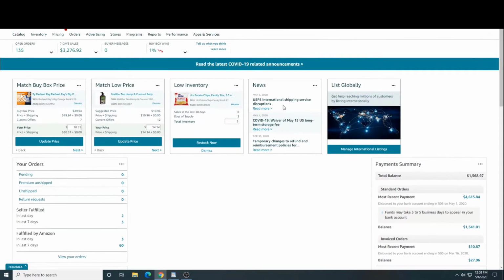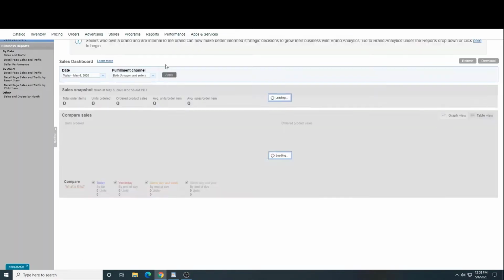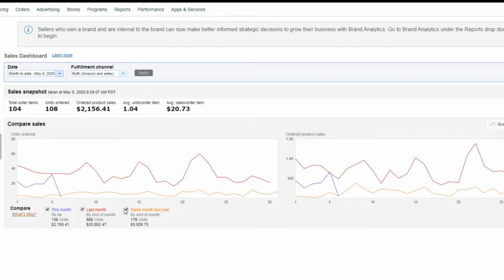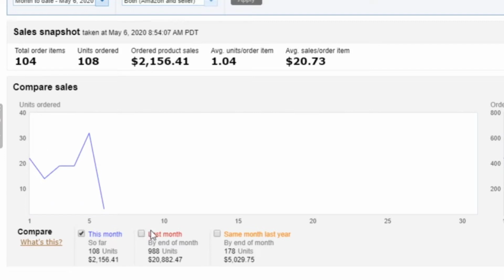We're going to go into my reports. We're going to come down to business reports and look at this month to date, and we're going to apply that. We don't need to look at last year. We don't need to look at last month. So we're just looking at this month.